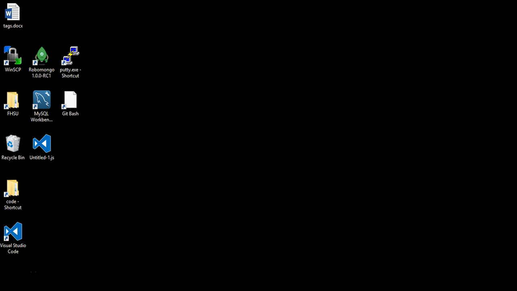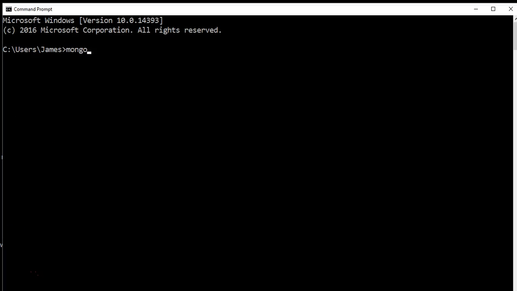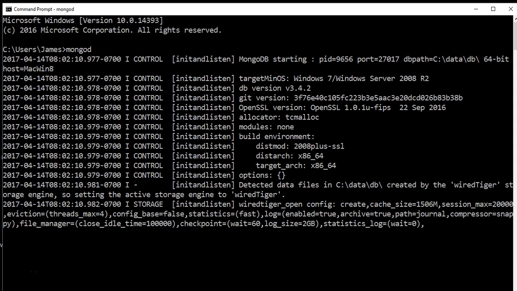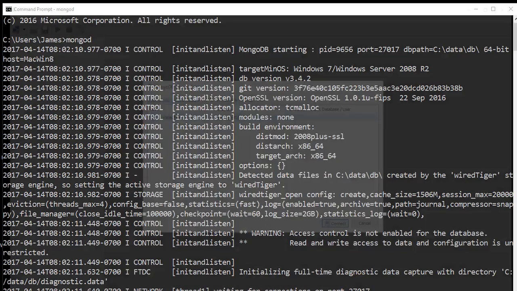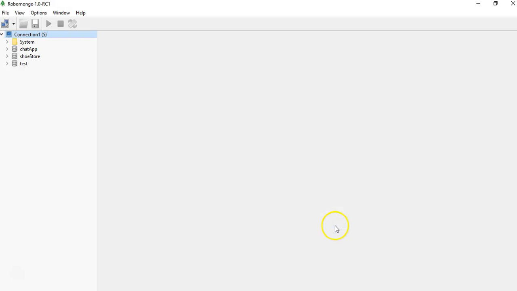Now the first thing I'm going to do is open up a command prompt and run my MongoDB executable to get the server running. Then I am going to open up my RoboMongo GUI. The shoe store database is a database that we are going to be backing up and then restoring. So in order to back up our database, we need to run a particular command, which is an executable file in Windows, which is called MongoDump.